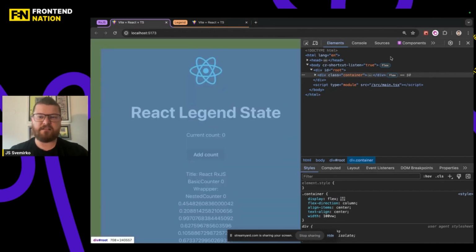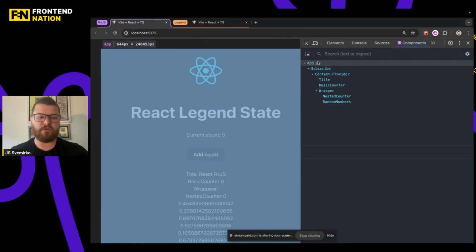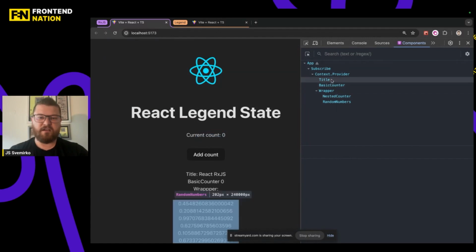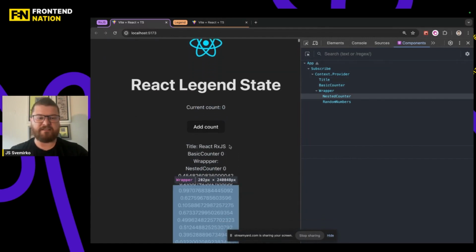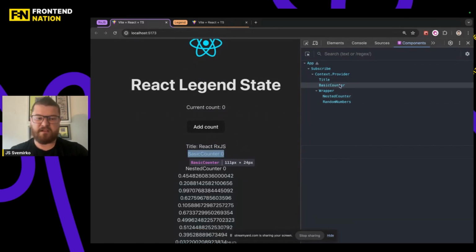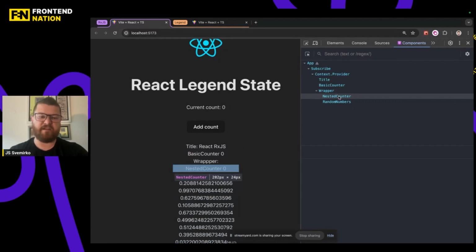But let's see the structure of the components in this example. So we have one root component, and this state, this count, is in the root component. We have a title, which is a textual component. There are no states, there are no changes there. And we have a basic counter and a wrapper component, and inside of that wrapper, we have a nested counter. So let's see what happens when we click the count button.